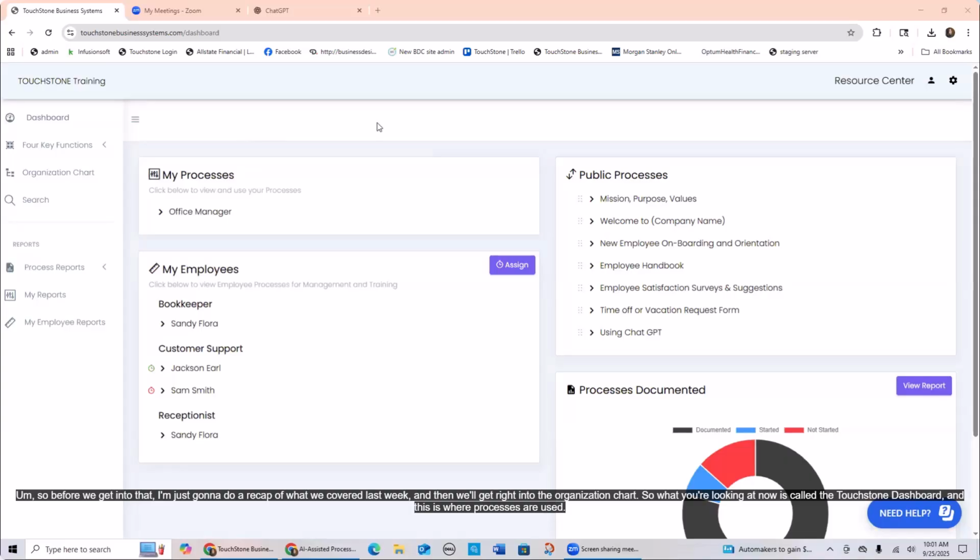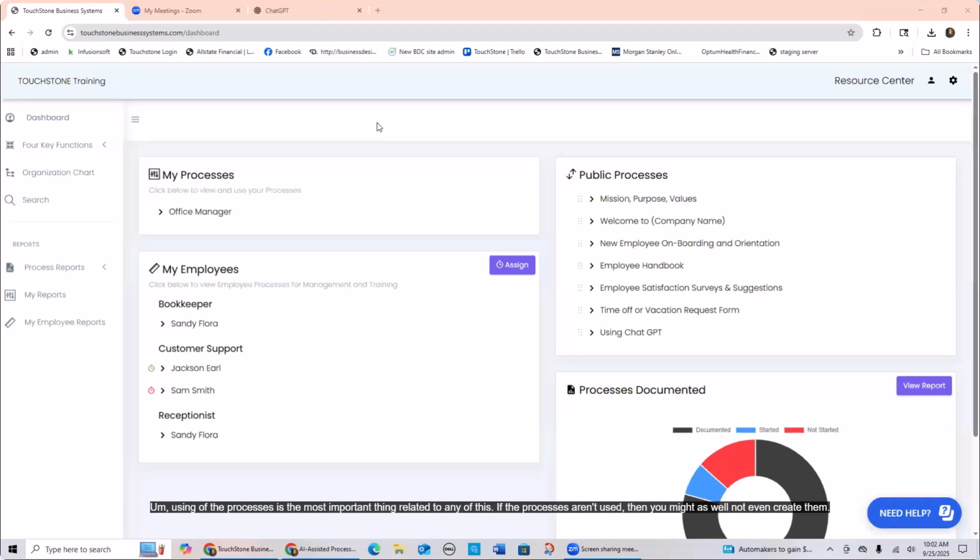So what you're looking at now is called the TouchStone dashboard, and this is where processes are used. Using the processes is the most important thing related to any of this. If the processes aren't used, then you might as well not even create them. So if you have a TouchStone account, which most of you do, this is your gold here. This is how you make all this work.